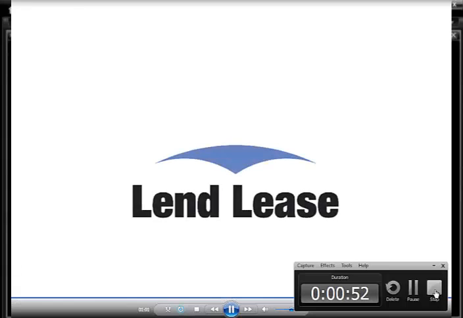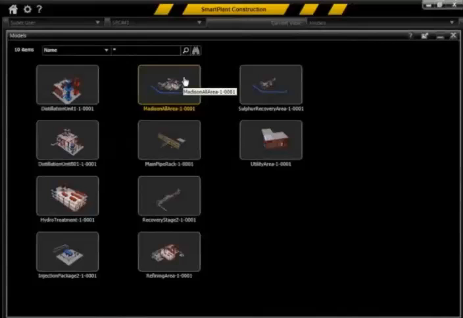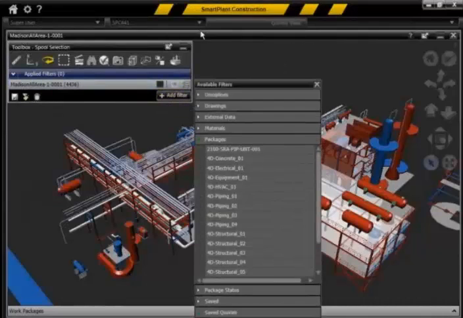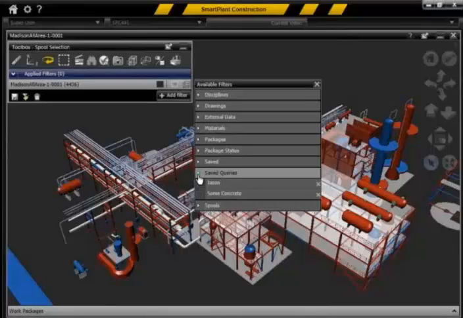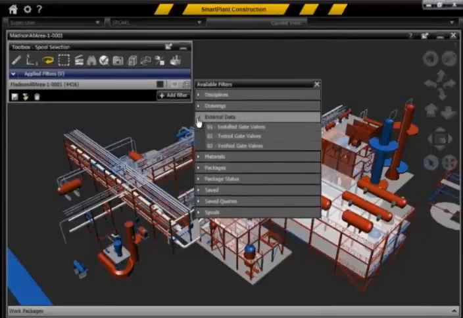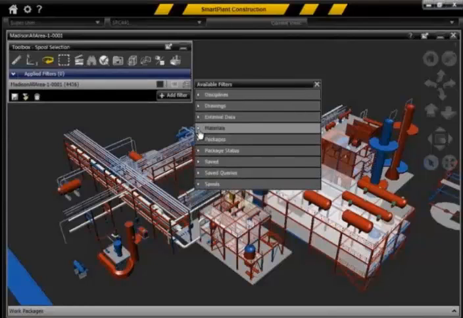Okay, the next functionality I'm going to talk about is filtering. We always make enhancements to filters as we develop the product to make it easy to access information. There's off-the-shelf filters for all the disciplines, for the drawings. You can pull in external data source filters and material filters.